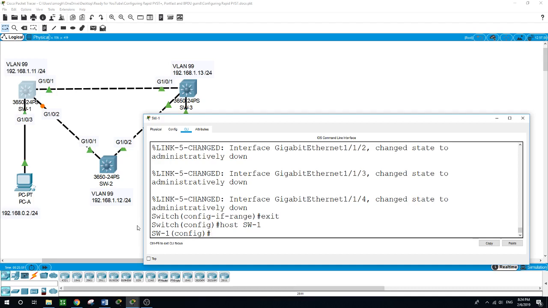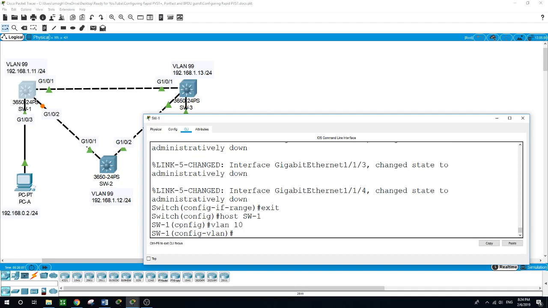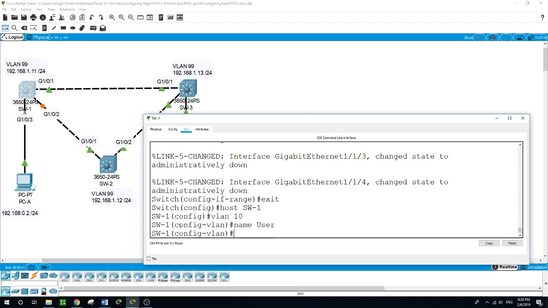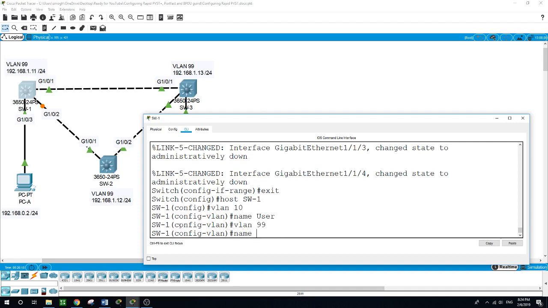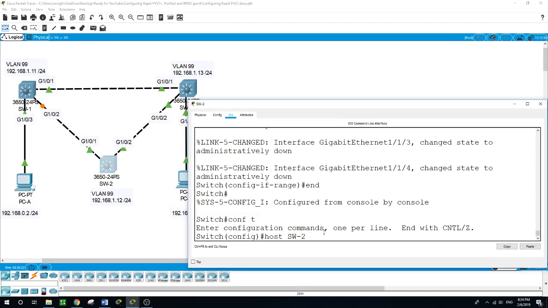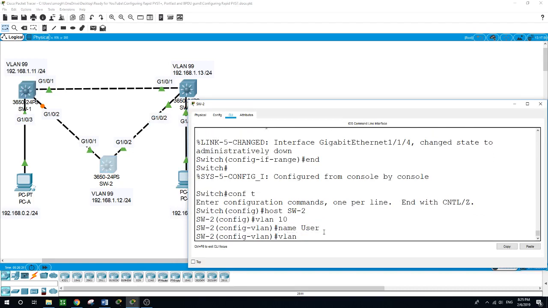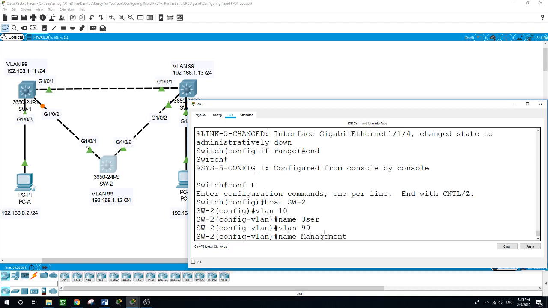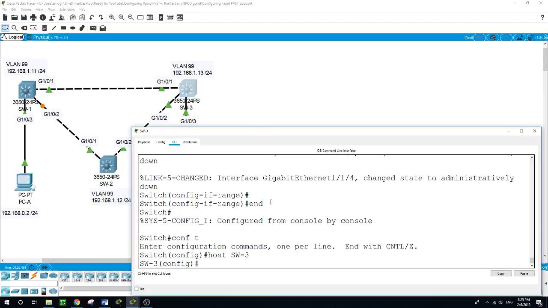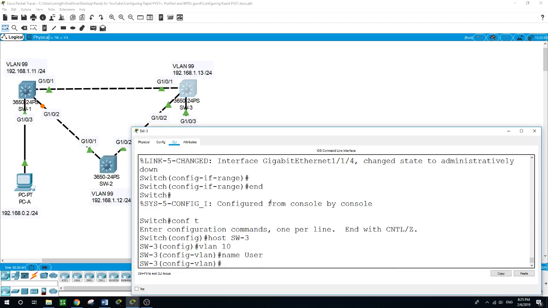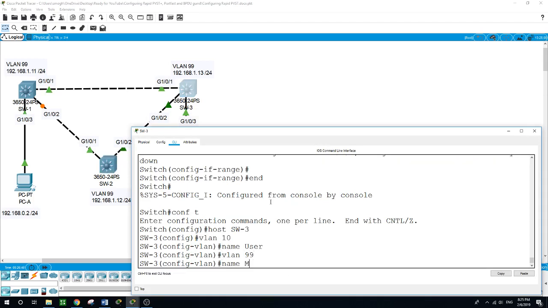Now we want to configure the VLANs on the switches. Create VLAN 10 and 99 on the switches. For VLAN 10, we will name it user, and VLAN 99 as management. VLAN 10, name user. VLAN 99, name management. And the same we will do on switch 2: VLAN 10, name user, VLAN 99, name management. Same on switch 3: VLAN 10, name user, VLAN 99, name management.